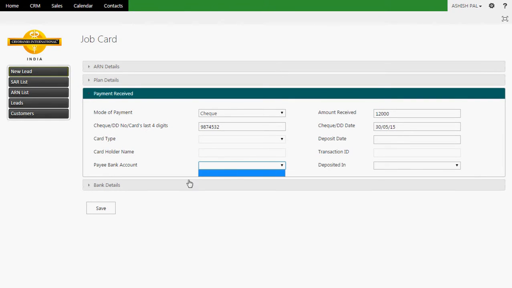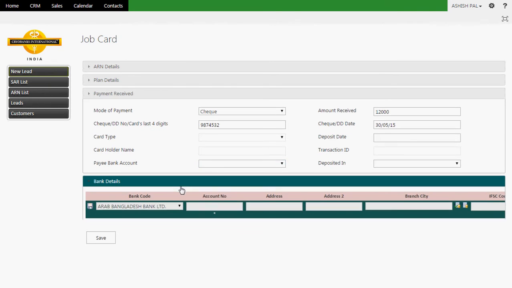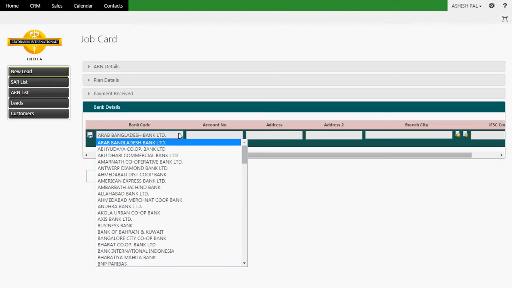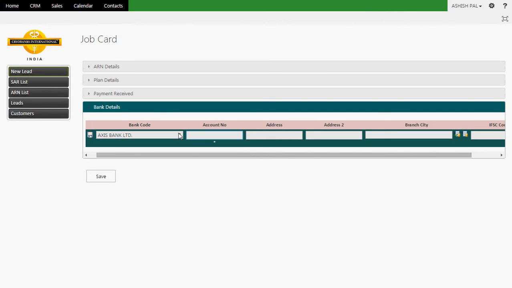Now for adding this, we need to go to bank details. We need to select this bank code from here, for example, Axis Bank. The account number needs to be filled.